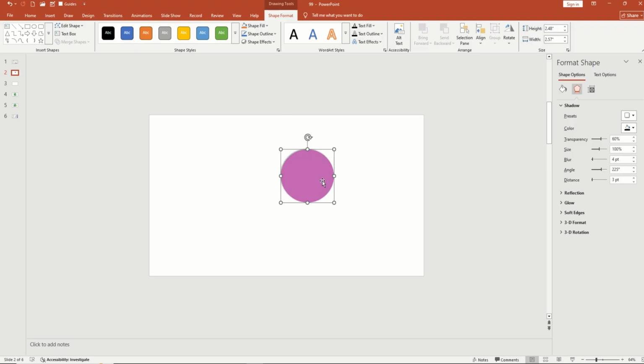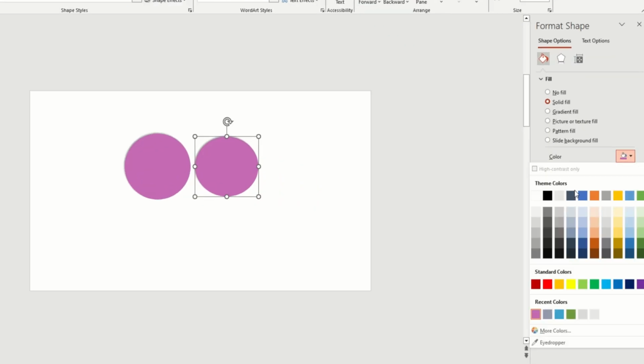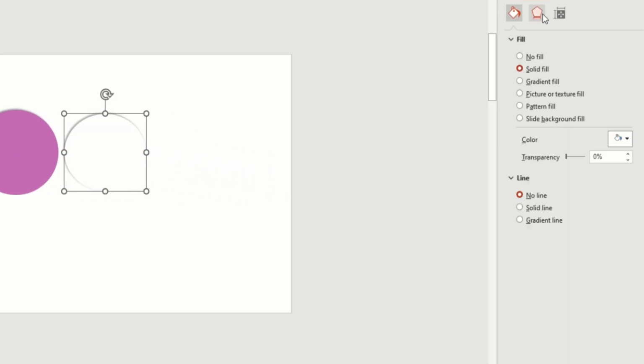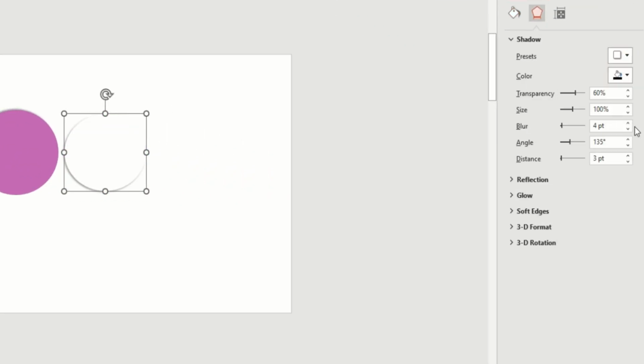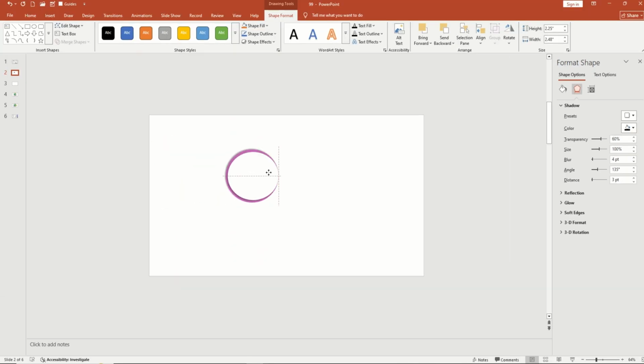Now you have to press Ctrl and then drag it to the right side to make a duplicate copy of it. Yeah, like this. Now let's just decrease its size a bit. And then let's change its color to white and give it that shadow on the 6th number. So next we are going to just decrease its size and fit it into the circle.